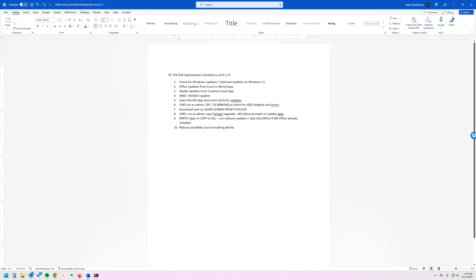Adobe Apps updates from Creative Cloud. AMD or NVIDIA driver updates for video cards. The Microsoft App Store updates. We're going to run a command to check the hard drive for integrity and errors. We're going to run the ADW tools lib to look for any sort of malicious software. We're going to run another command prompt for winget upgrade. It's going to upgrade some third-party applications on the computer.